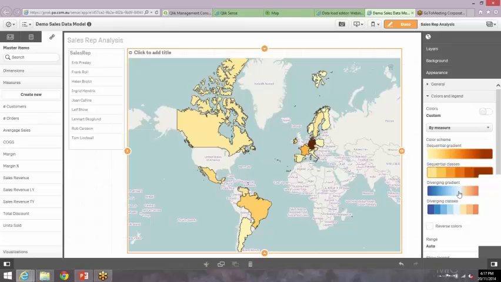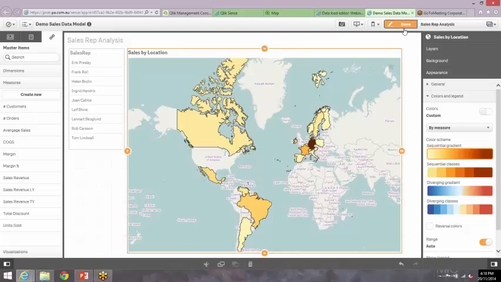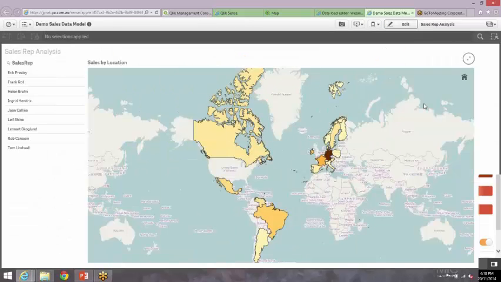And I can actually choose different gradients if I want. I'll just pick one. And I can click and edit the title, and I can say sales by location. I can click Done. And here is my first analytical sheet in just a couple of minutes.